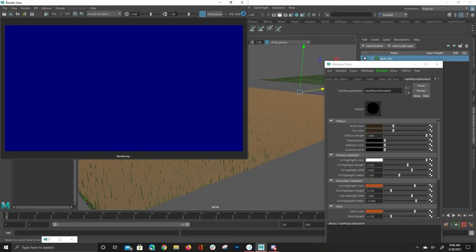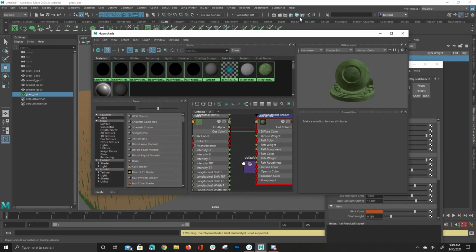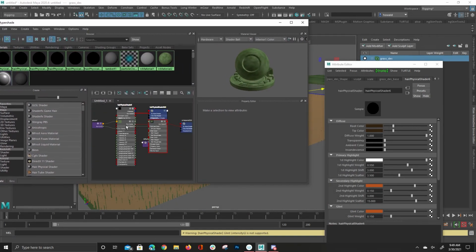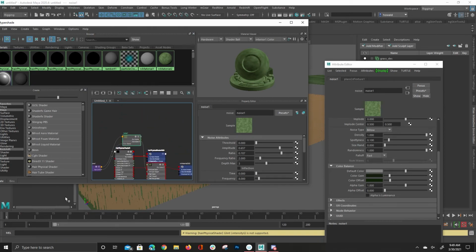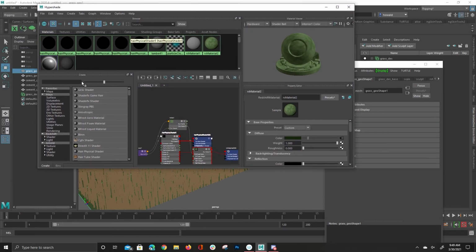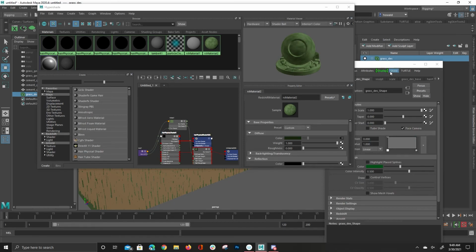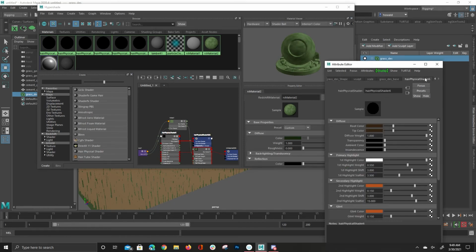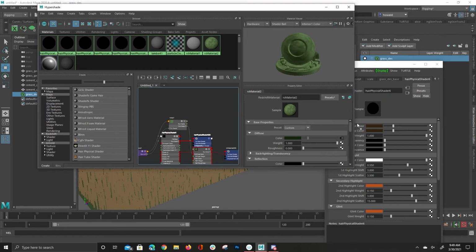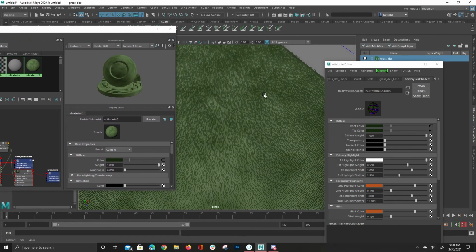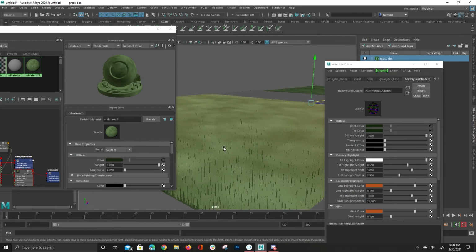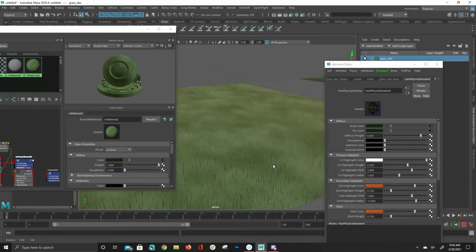So let me go into, not the render, there we are, Hypershade, and we have our noise right there. What I'm going to do is apply that to the grass physical hair shader. So that's just going to go here under root color. And I'll put it under the tip color as well, just so that it's consistent. Cool. So now our grass is taking on the pattern of whatever the texture is we have on there.